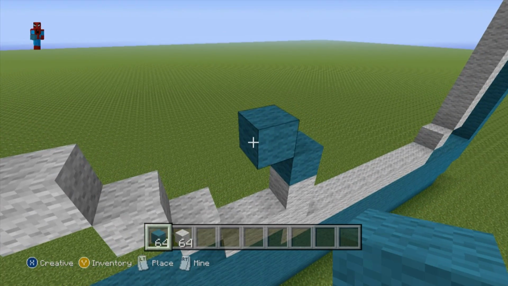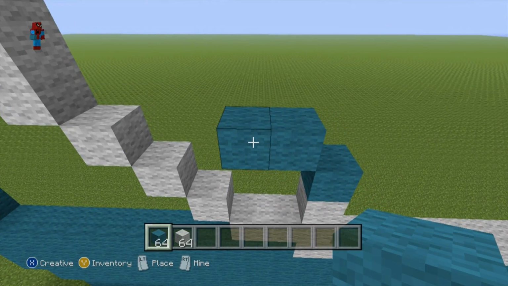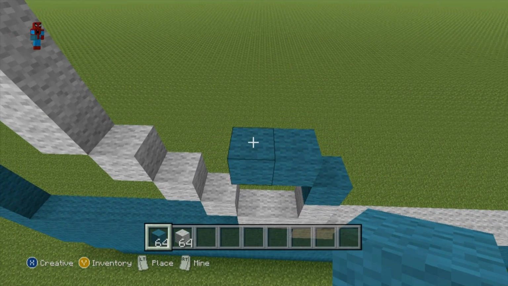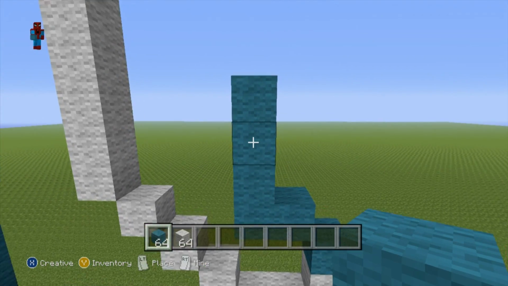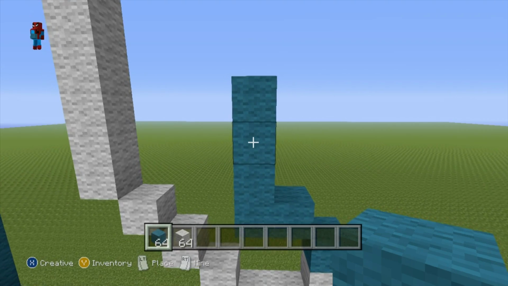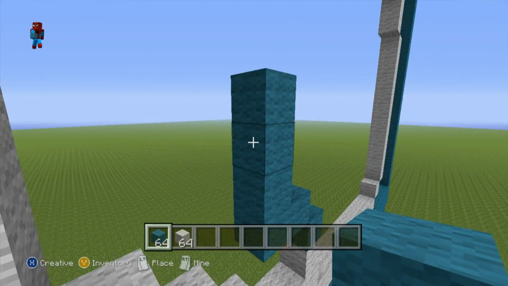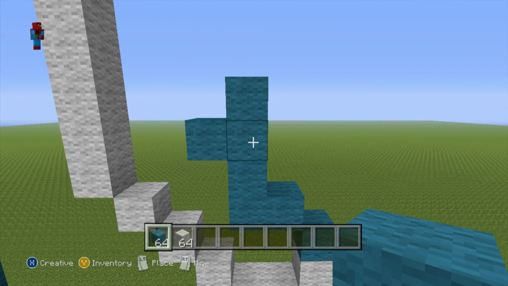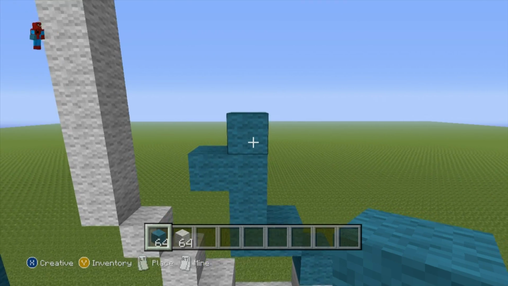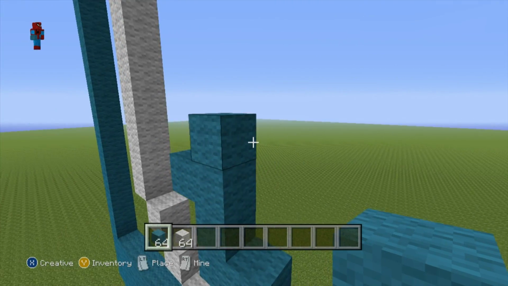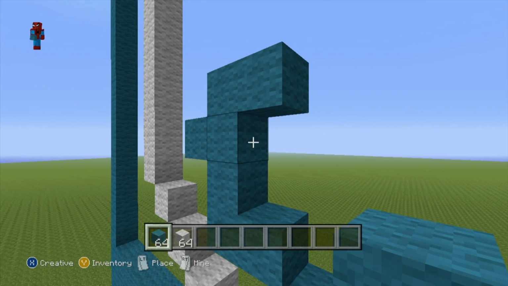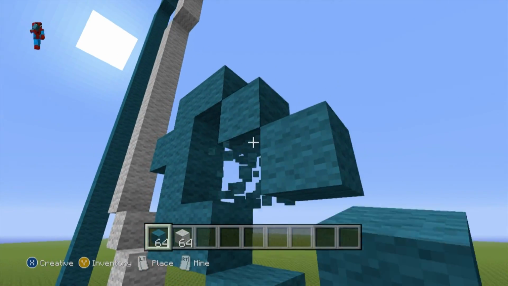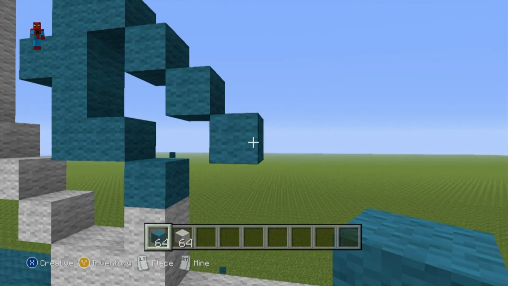Then go left by 1. Then go up by 3. 1, 2, 3. You also want to extend this block right here, this second block that we just placed going up, to the left by 1. Then return back up to this third block. Go right by 1. Then do 3 bottom right diagonals, so that's 1, 2, 3.